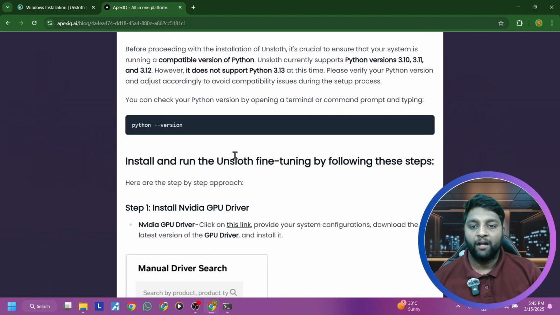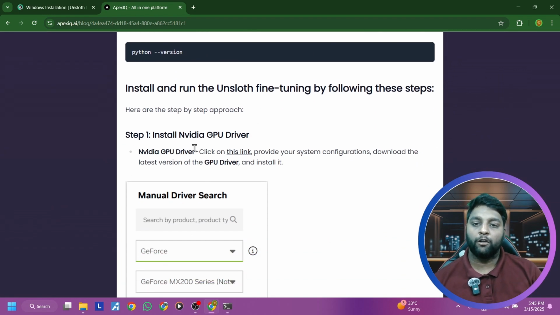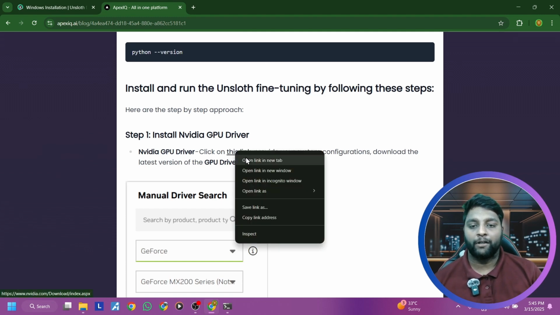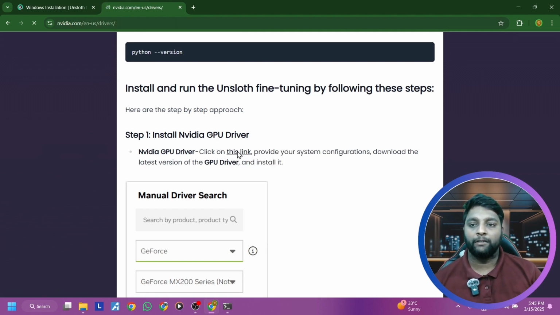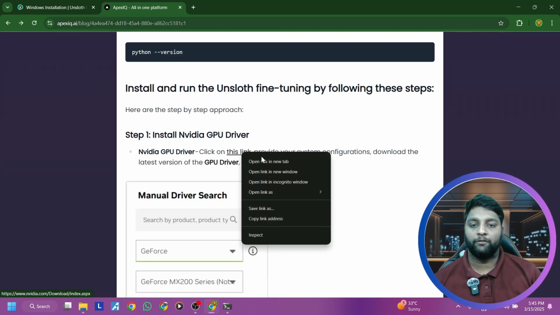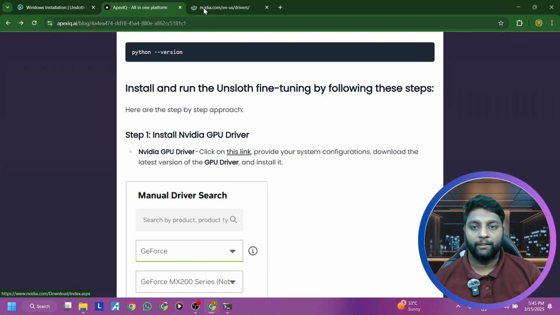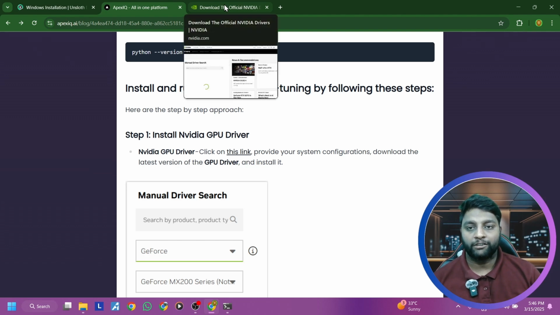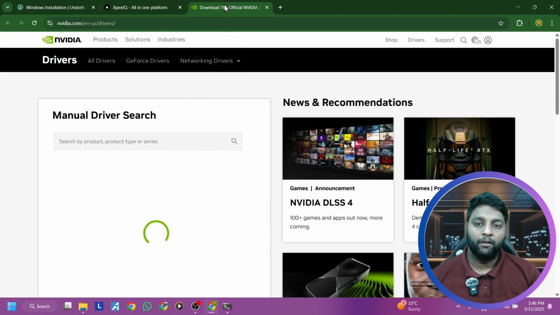The first step you need to do is install the driver. Install the GPU driver. For this you can open this link. Let me open this in a new tab. This link has an option here, so just click on this and you will get it here.